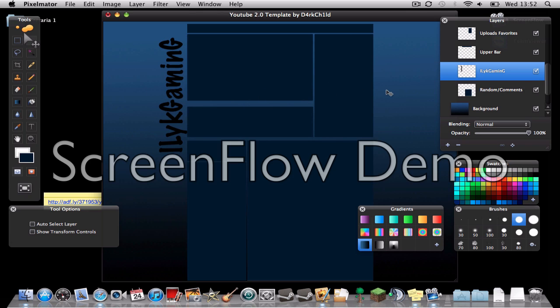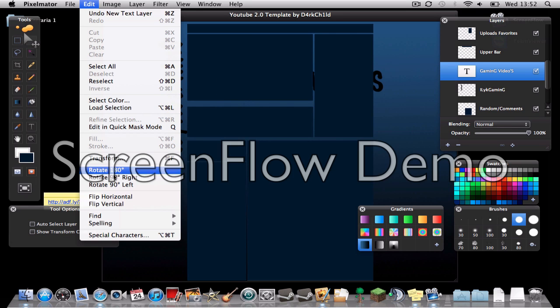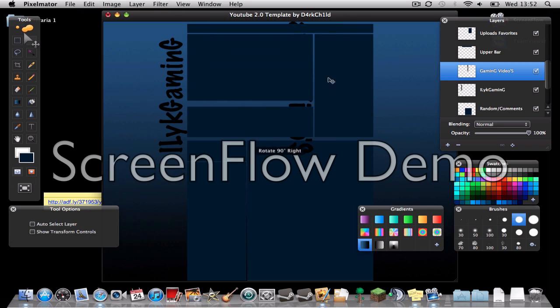Next, if you want to have something on the other side, you just get your text tool again, drag out a reasonable size, and then you put in whatever else you want. I'm going to put in gaming videos, click my move tool, edit, 90 degrees right, not left again, you do right. Okay, and you're going to want to move this out here. Make sure it's in close to the side because the edge of the window will kind of cut it off, so you want it pretty close.